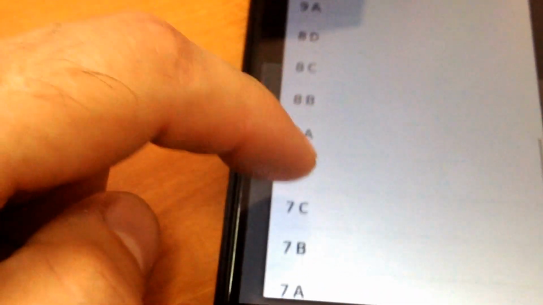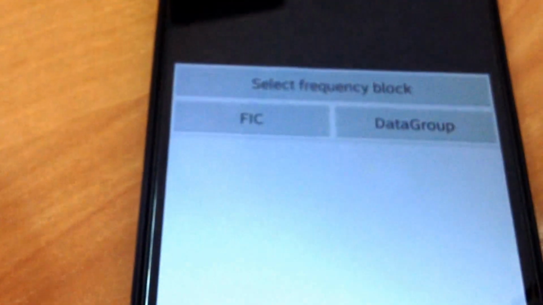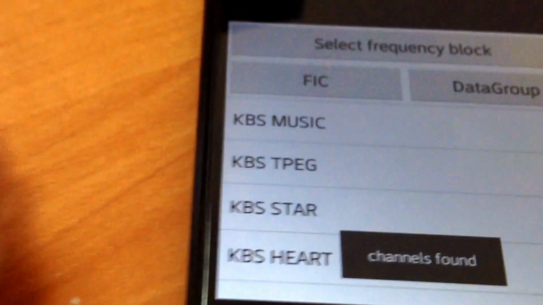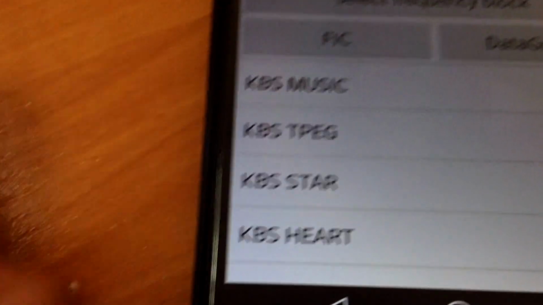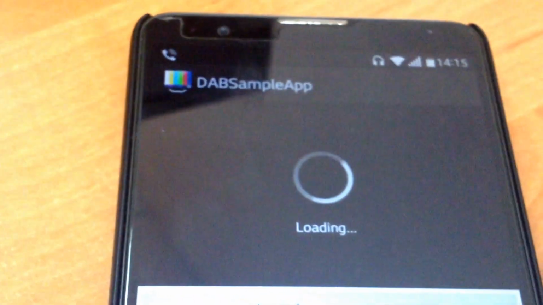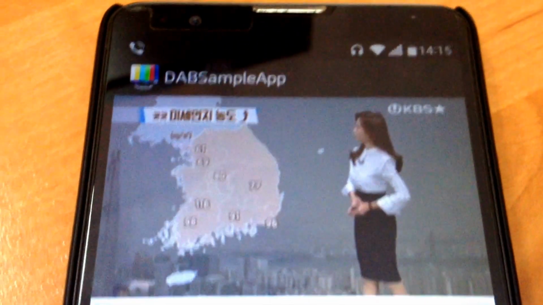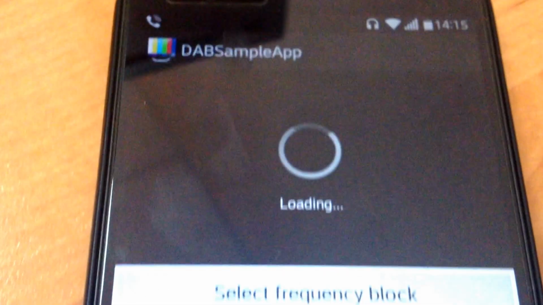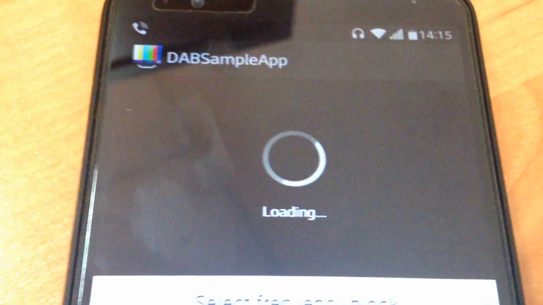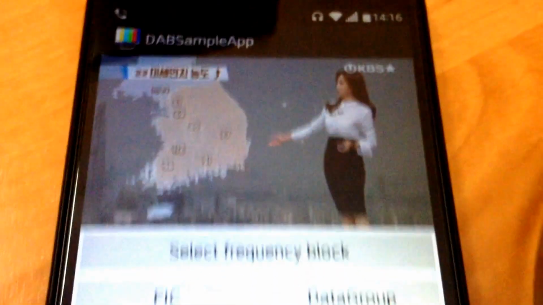Now we can use our LG Stylus 2. We can choose the channel, and now we see the DMB channels. We can use the TV channel to see audio and video, and you can listen to music in DMB format as well. Okay, thank you.